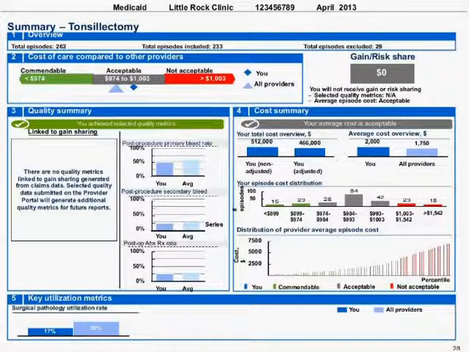The next slide is the summary page. I think this is one of the most important pages of the report. It'll give you, at a glance, kind of where you stand, whether on quality and cost.